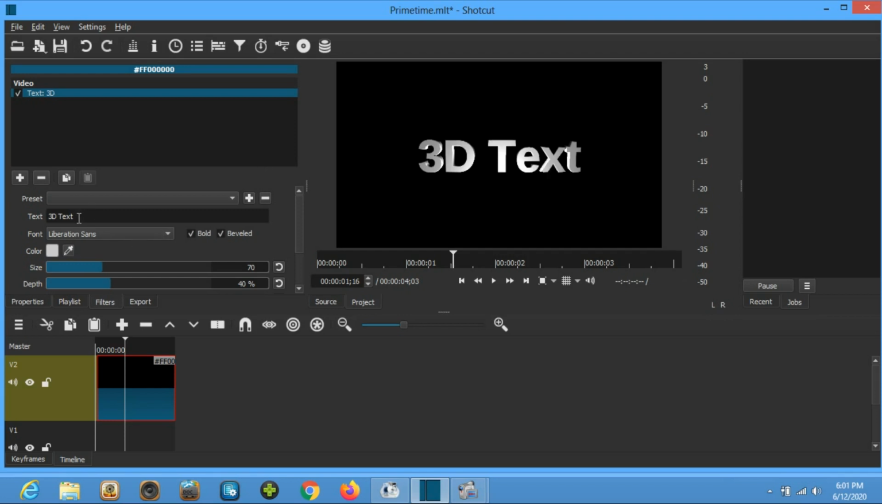Now, what we're going to do is hold the left mouse button down and brush across there, because we're going to type in our words instead of 3D text now. So we're going to type in prime time here. Just like that. Now, we got prime time in there.